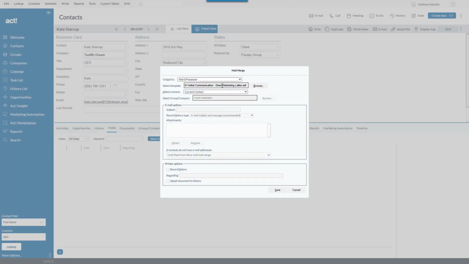At this point, we'll see it's in there, and next I can choose who I want to send it to. Do I want to send it to the current contact, which is Kate, or do I want to send it to all the contacts in my database, which typically you don't want to do? Or potentially, if you had done a lookup, let's say you looked up all the people in your database with the first name of Kate, you can choose that. Or you can send it to a group or a company. But in this case, I'm just going to choose the current contact.